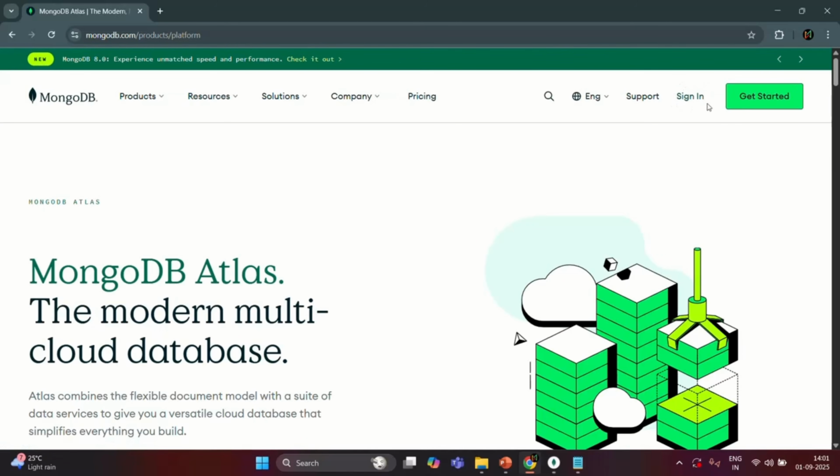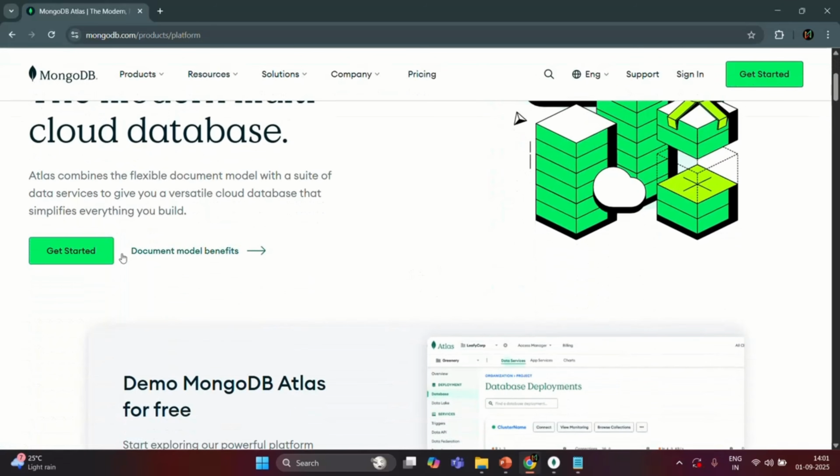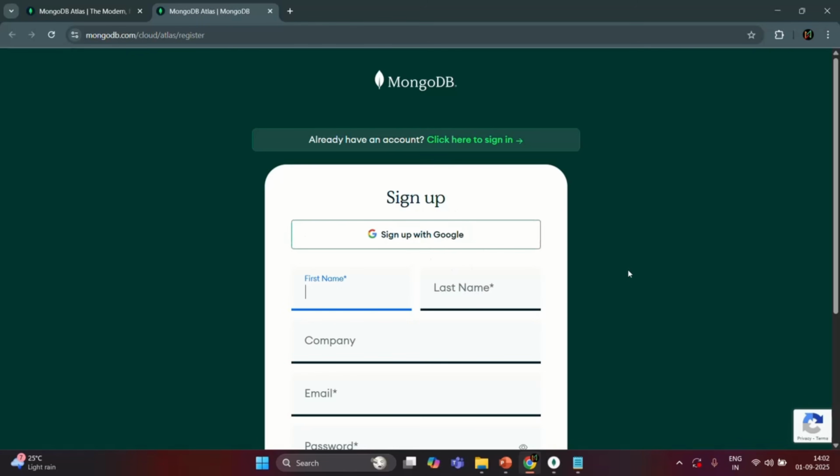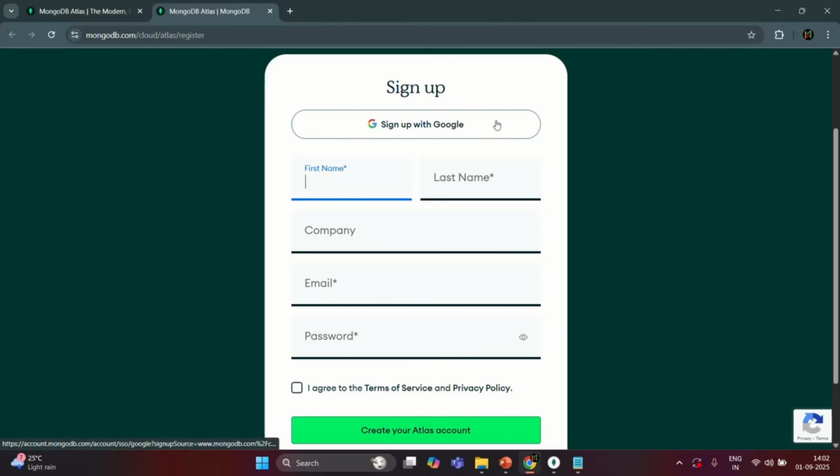But if you don't have an account, you need to click on this Get Started button, or you can scroll down and here also you can see this Get Started button. So let's click on this Get Started button and it will take us to the registration page. Here in the registration page, we can create an account with Atlas using our Google account, or we can specify the email and password using which we want to create an account. So here I'm going to use an email and password.